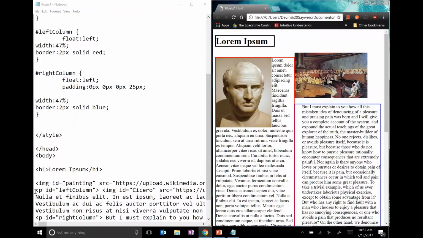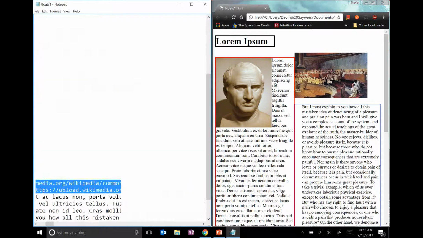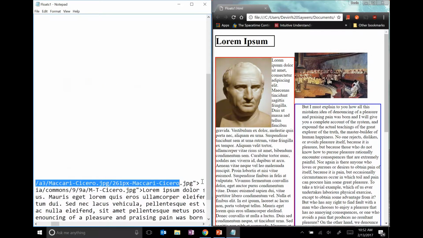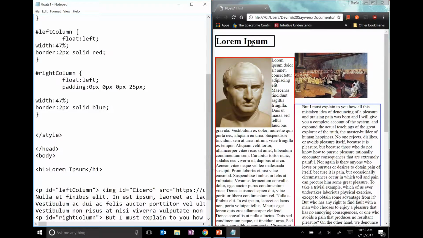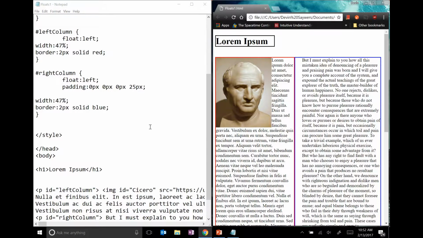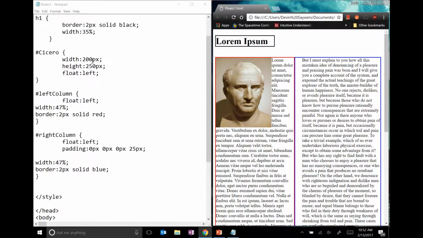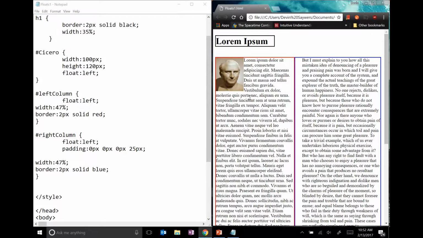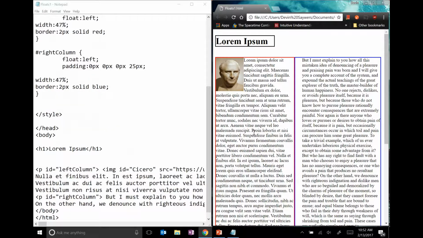So let's delete this other image because it's annoying me. Hit run. And now, as you can see, we've positioned it there. Obviously, this might be a little too big. I might want to change some of the sizes here to make it fit a little bit better inside of that column. Now, as you can see, we can float that image on the inside of my paragraph.